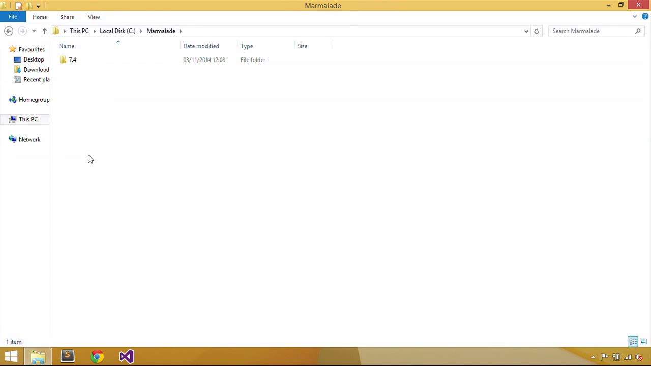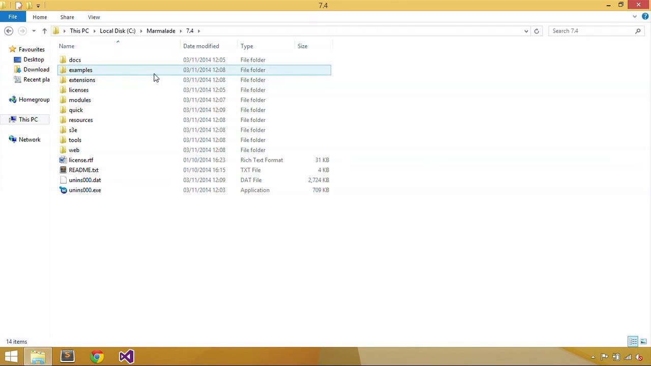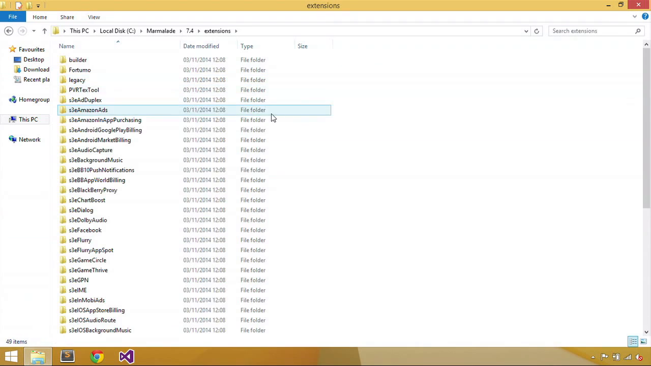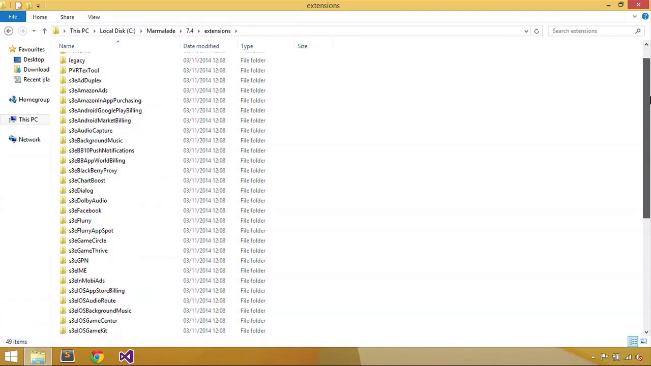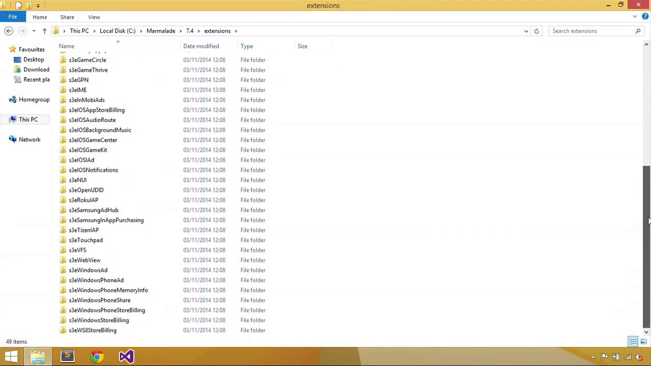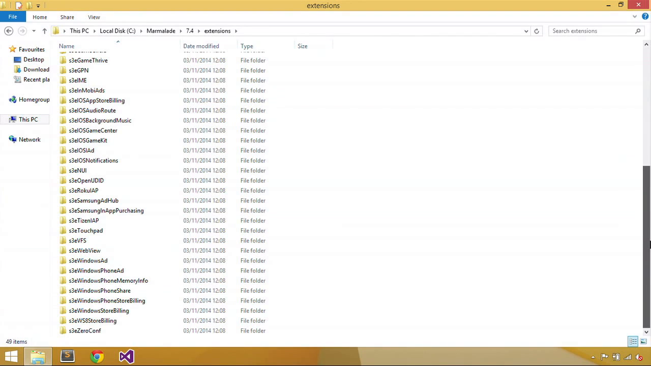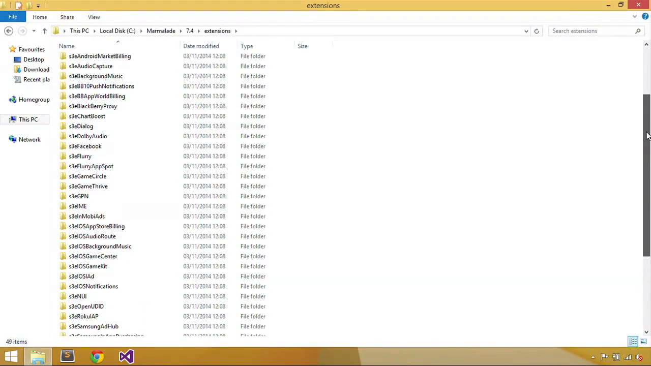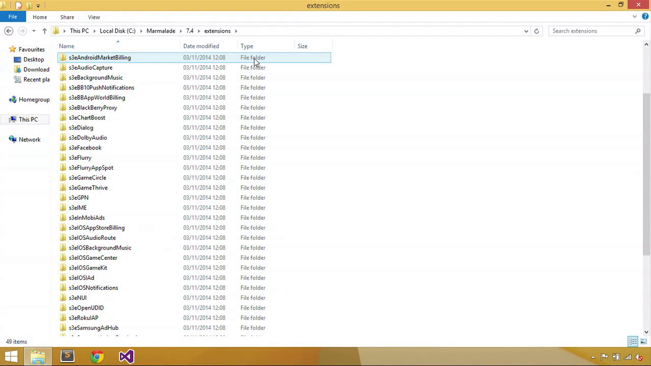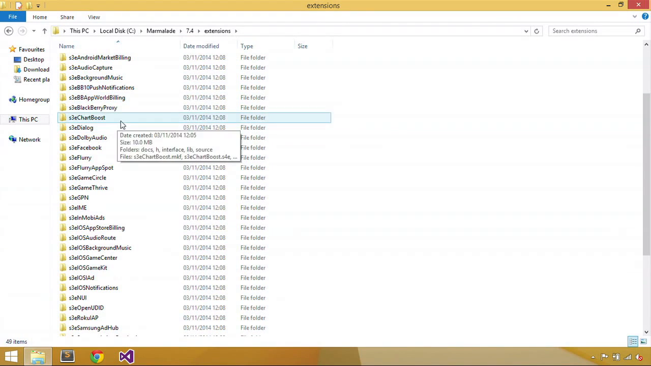And if you've got multiple versions installed, you'll see them in directories labeled after their version. So we enter 7.4, and we can see we've got an extensions folder here. So if we double click on this, you can see these are all the things that come with the Marmalade SDK. Yep. Most of them are prepended with S3. You can take a look at all of these. You can go into them and have a look at the source code.